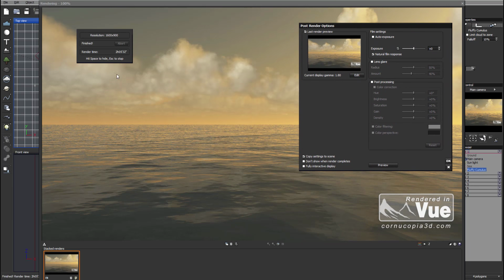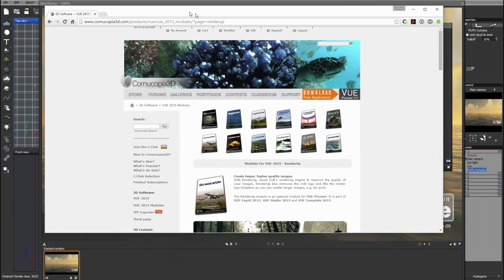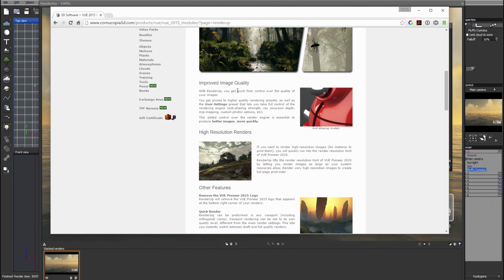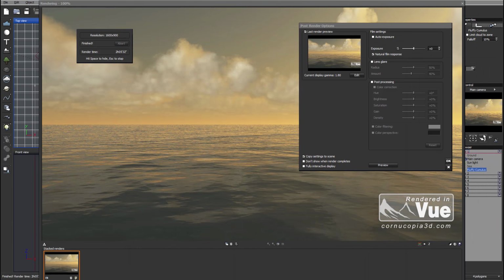But overall, right here is your image, and you notice we rendered clouds and sky again. We adjusted some properties here, and of course we can cut this render time probably to about 20 minutes if we were using the render up module. Again, it's $70, and you can see it depends on the time and resolution and other things you need.